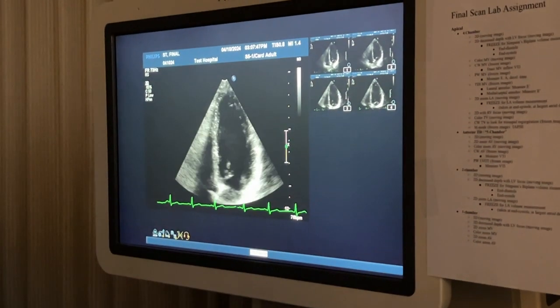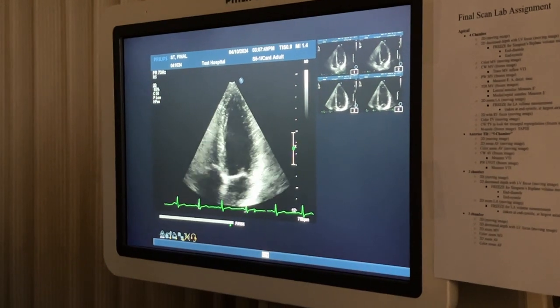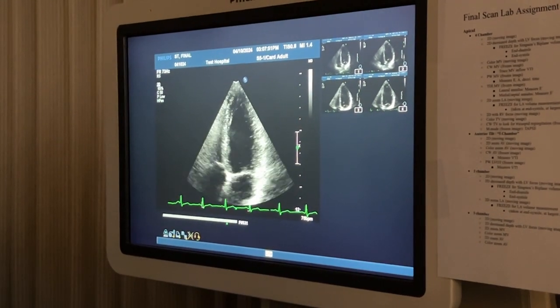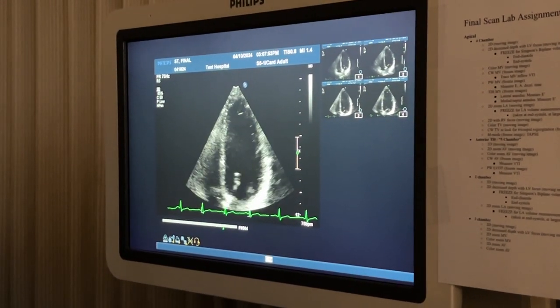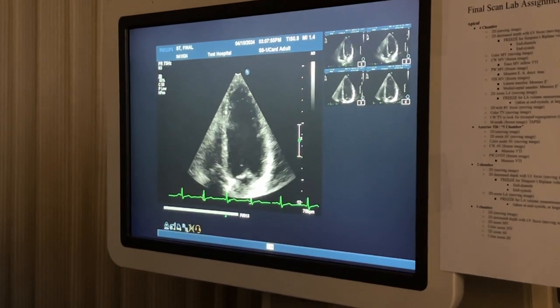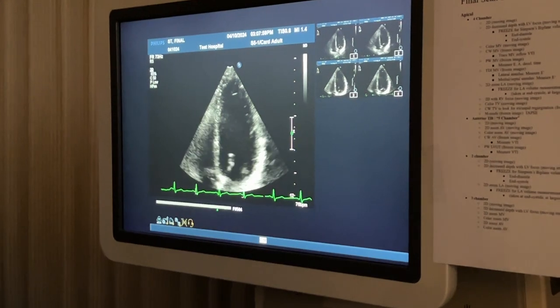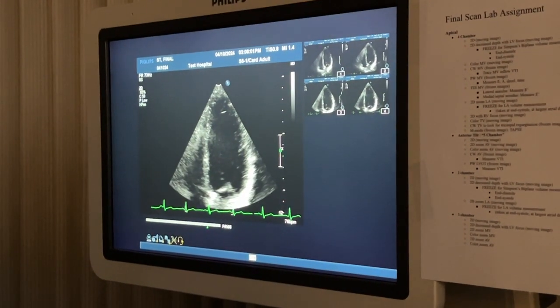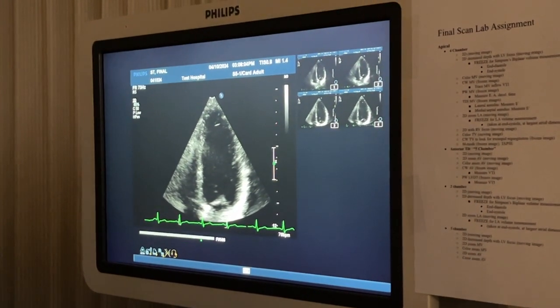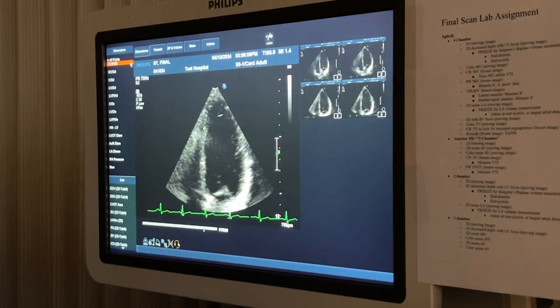I'm gonna take another one. Now I'm going to freeze and scroll back to make sure I have a really good end diastole and end systole. This is my end diastole. This is my end systole. We're gonna do a Simpsons. Let me remember this one. So I'm gonna freeze it, go into my measurement package. It's gonna be in calc for this one.